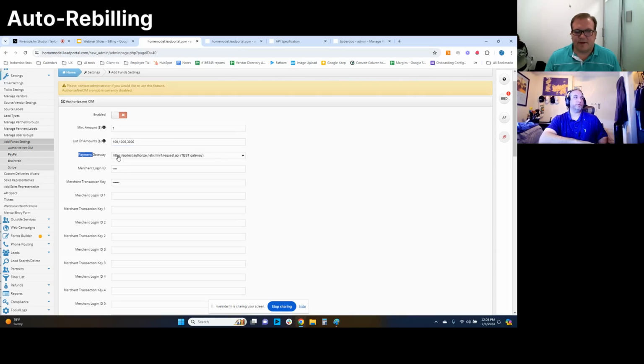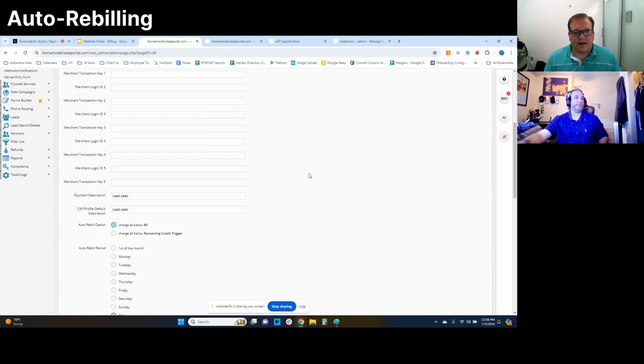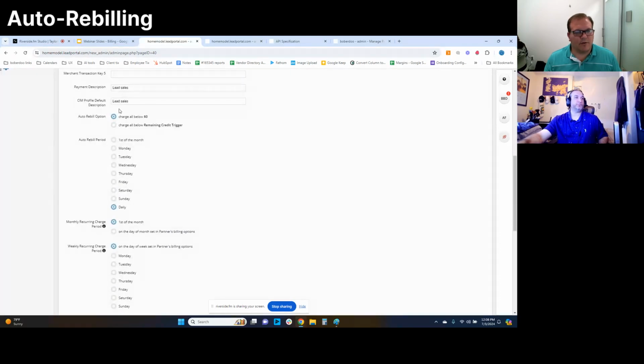Then you have whether it's a test or live gateway, and then your specific credentials. These are found directly in your respective merchant account. And so what we're really looking at here, you'll see there's options for multiple merchant accounts, but then we have the descriptions. These are going to be the things that show up. So lead sales or something like that would be what would be entered there. And then we get to the big one.